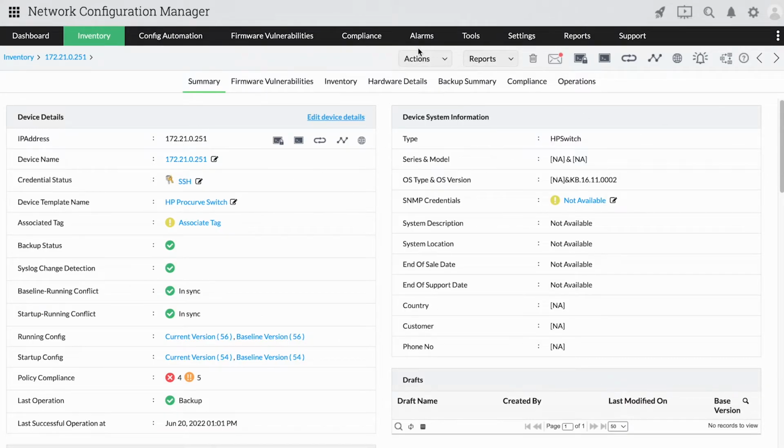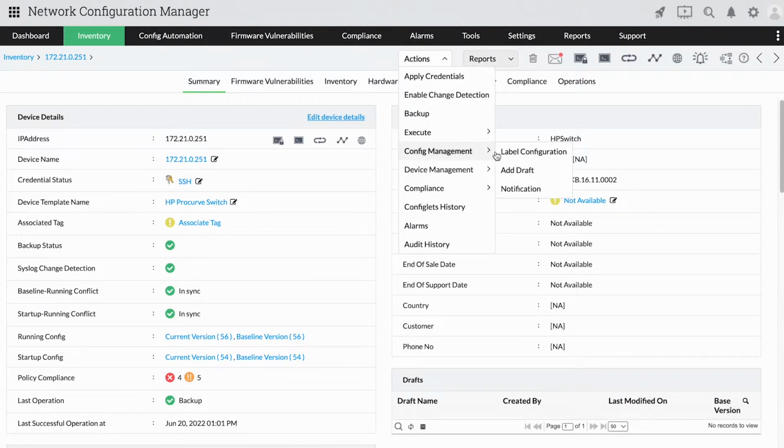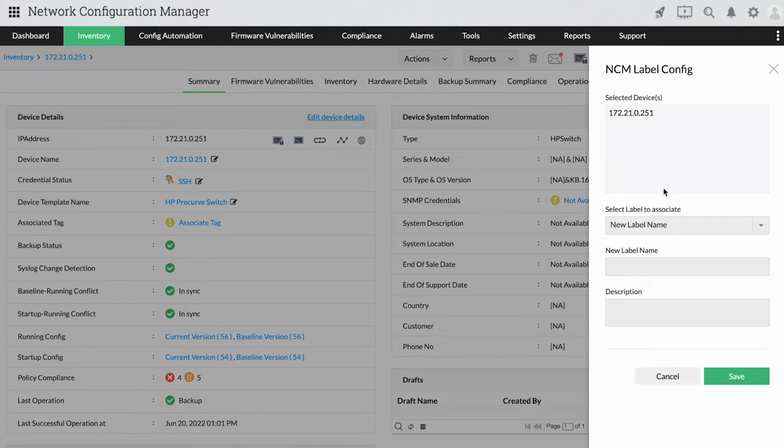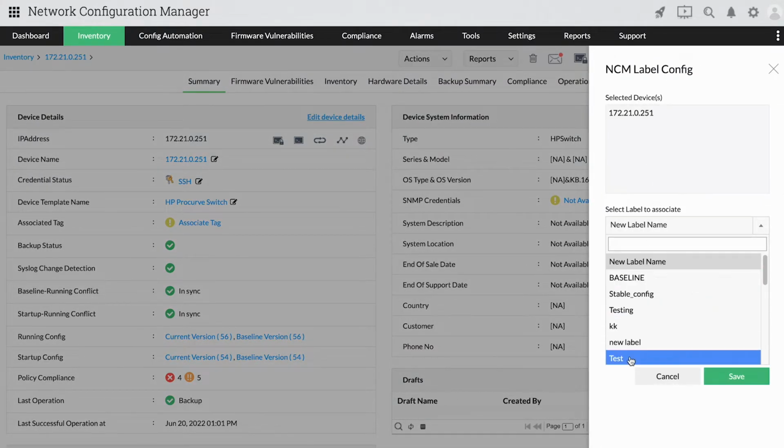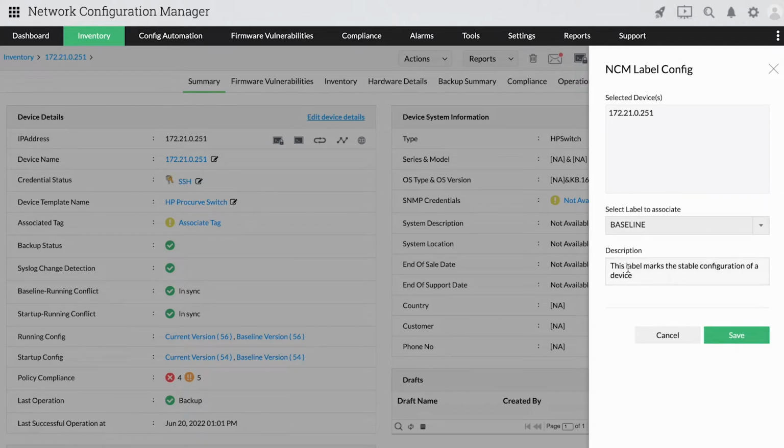Number two, configuration versioning and labeling. If a network outage suddenly occurs and you're in need of a stable configuration to get the network up and running, you cannot be searching for a stable configuration manually. Instead, you can save precious minutes by labeling configurations as baseline or stable versions and uploading them easily during downtime.